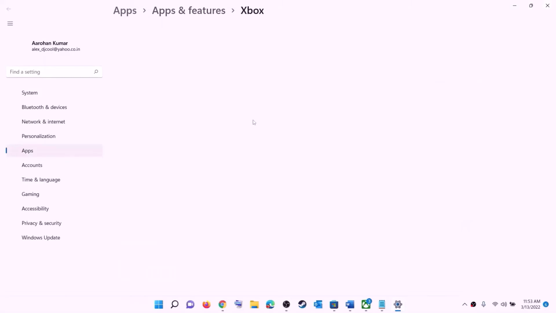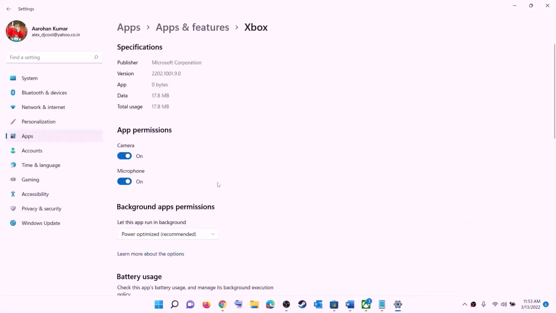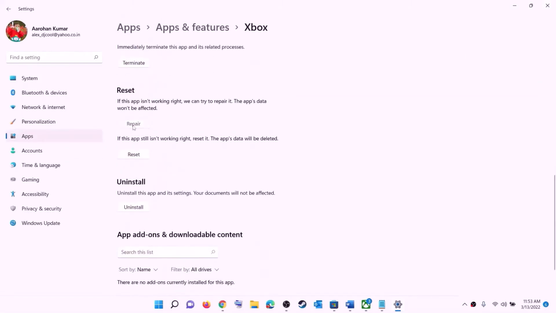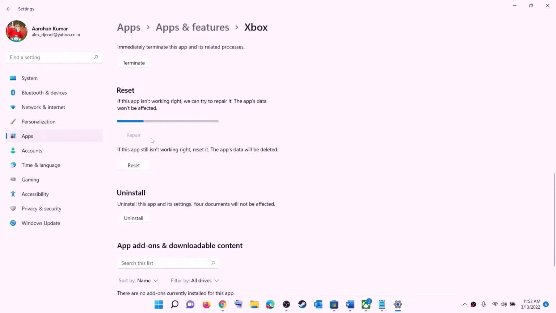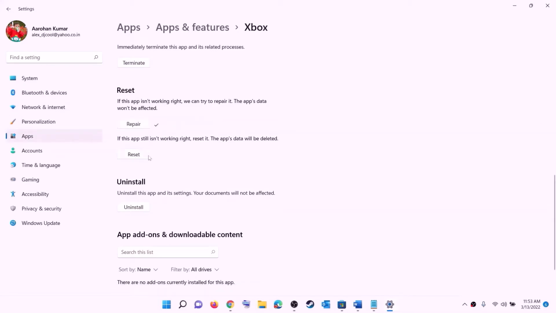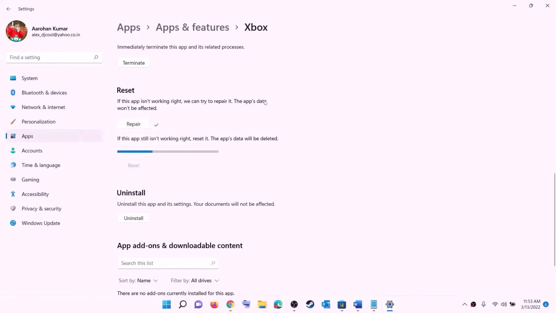Now this will open Windows settings. Scroll down and here you can see the repair option. Click on repair, and after the repair, you can open Store or Xbox app and then try to install the game. If you're still facing the problem, then perform reset. So click on reset. Now after the reset, you can open Xbox app or Microsoft Store and then try to install the game.